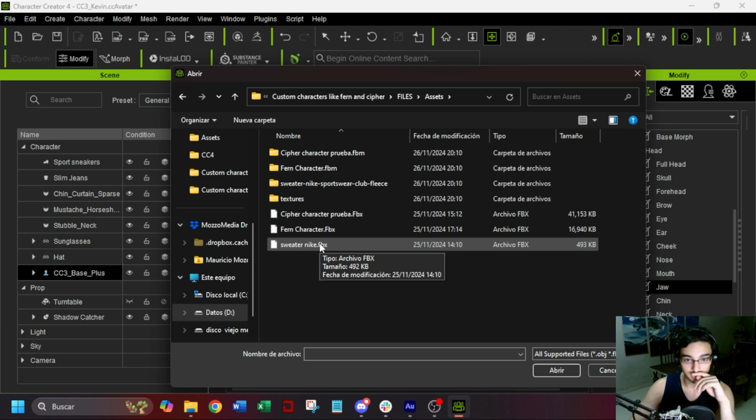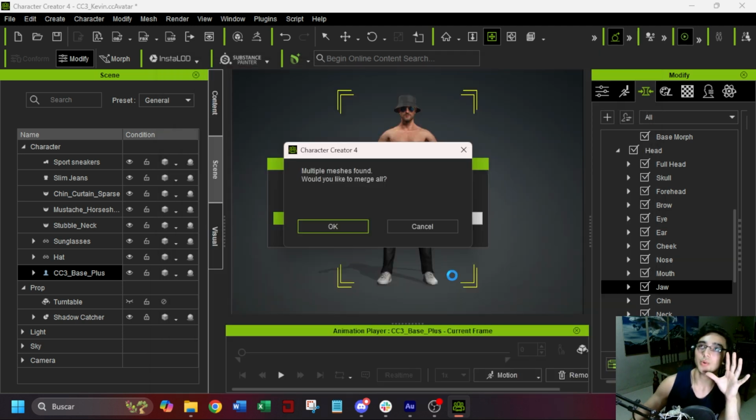So I'm just going to import this sweater FBX. I think the file that I downloaded from Sketchfab is a DAE file, so you just have to import it to Blender and then export it as an FBX file. So yeah, here it says multiple meshes found. Would you like to merge all? Sometimes you want to do that, sometimes you don't. In this case, I want to.